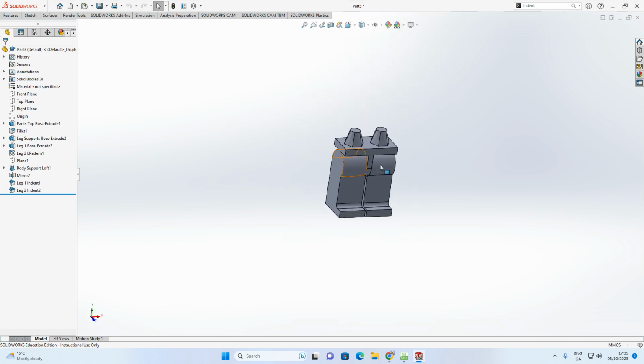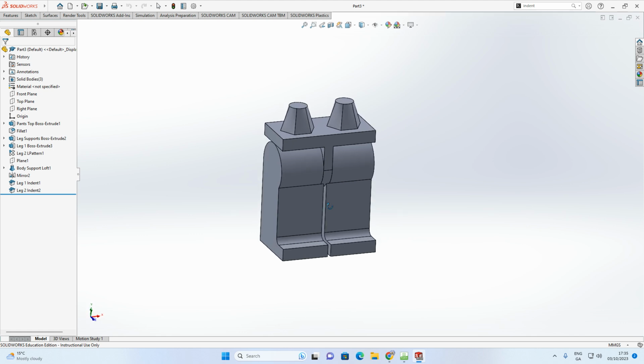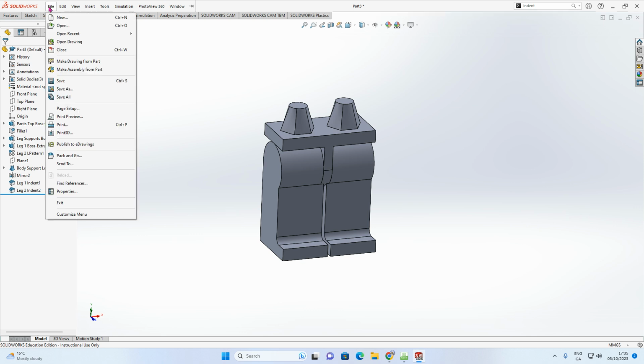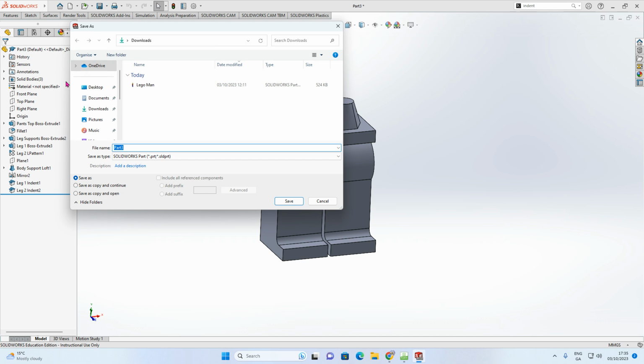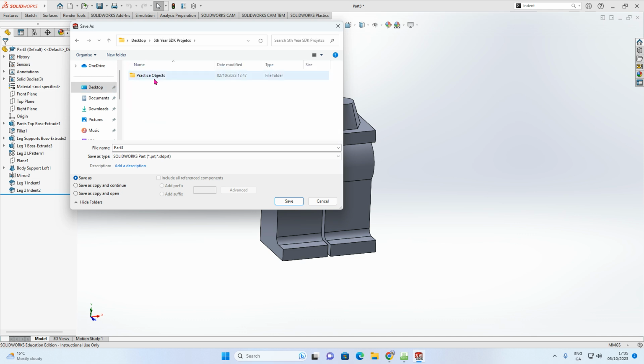That is the first video tutorial done on the Lego man. So what I would get you to do at this stage is save your progress. In this case, I'm just going to go File, Save As. You might have a folder saved onto your desktop. I'm going to save it into a folder that I'm currently using.